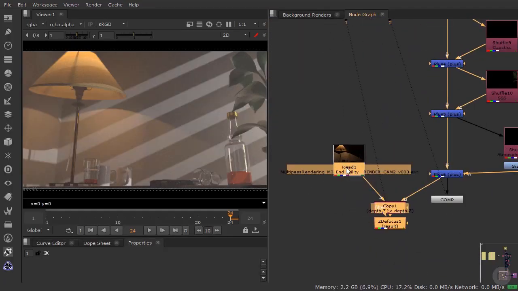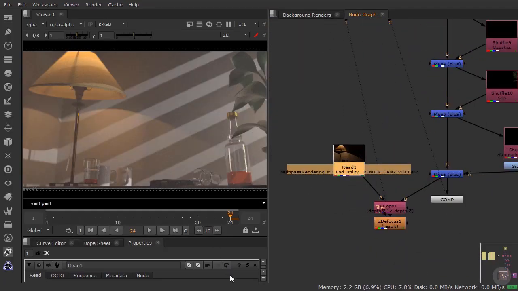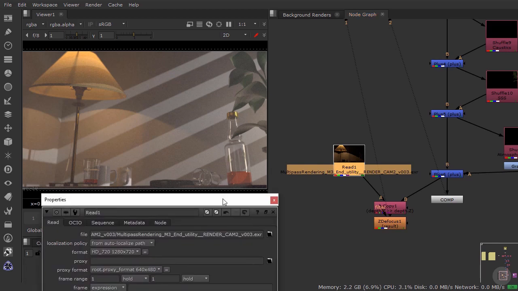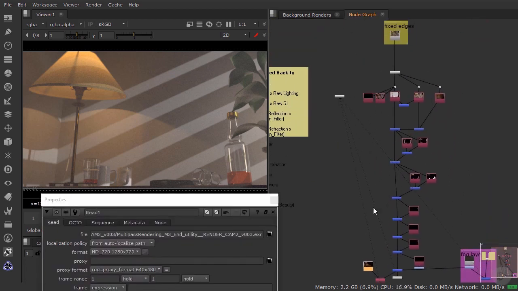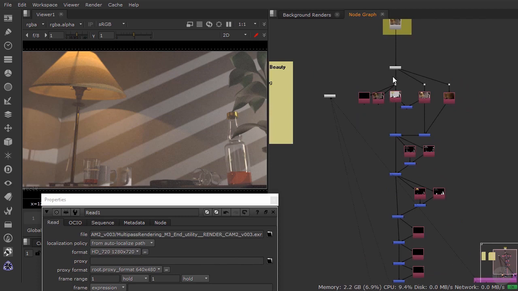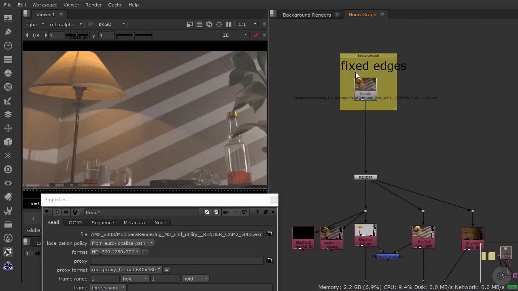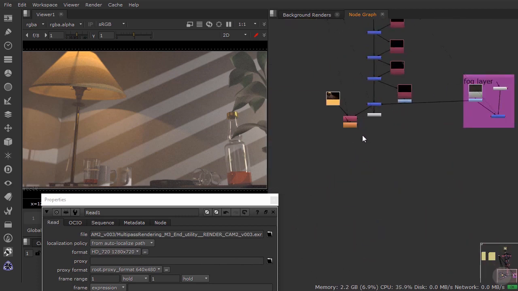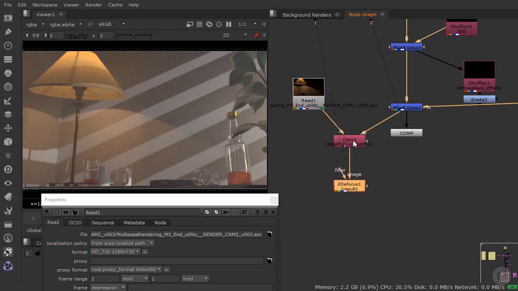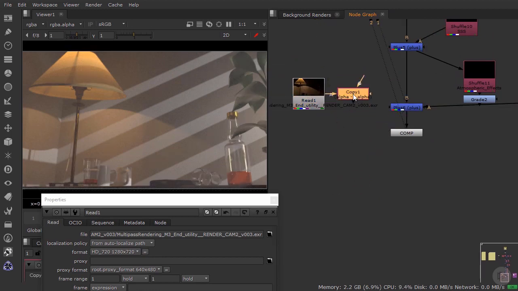So here we are in Nuke. So I've brought in my utility render layer, and I've brought this onto, this is essentially the same script we've been using all along. I've just deleted the switch and just kept the one when we fix the edges. So that's all good. So the way to bring the Z depth in is you create a copy node.